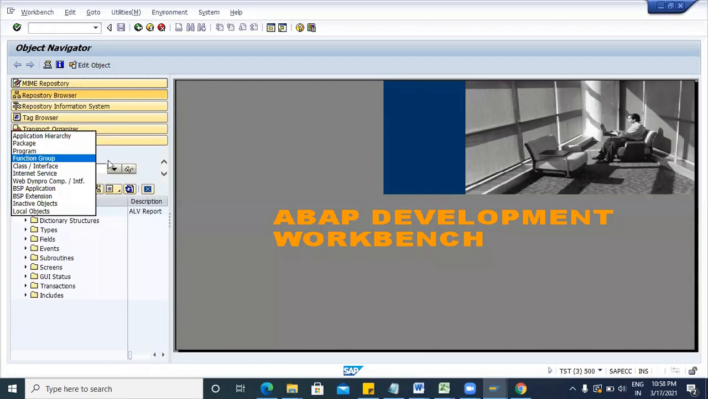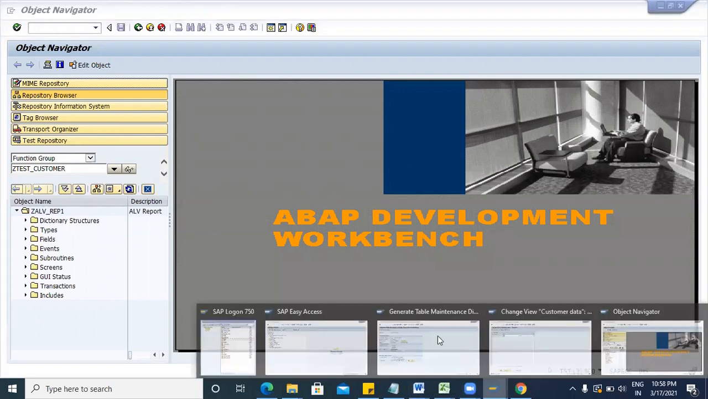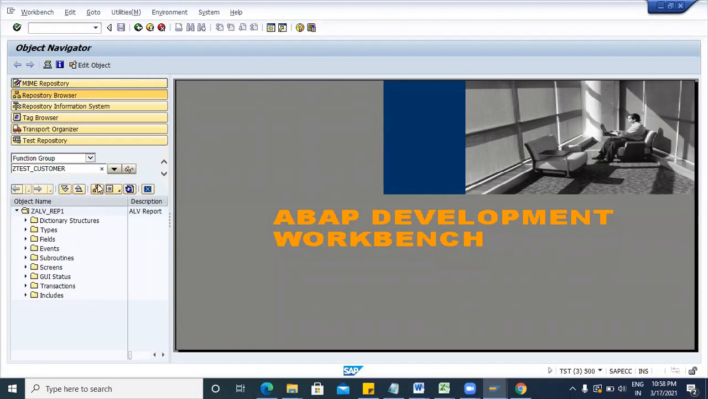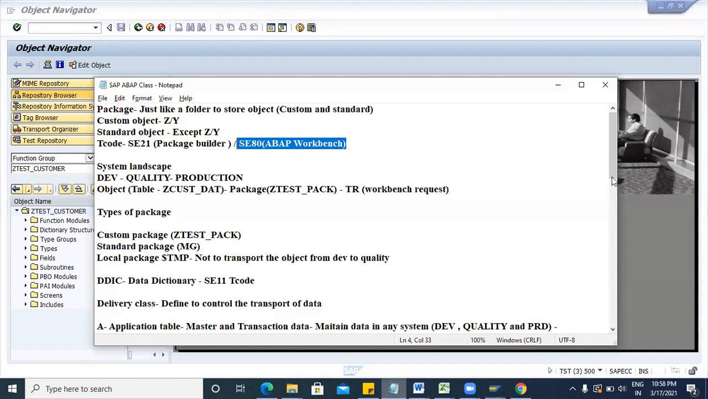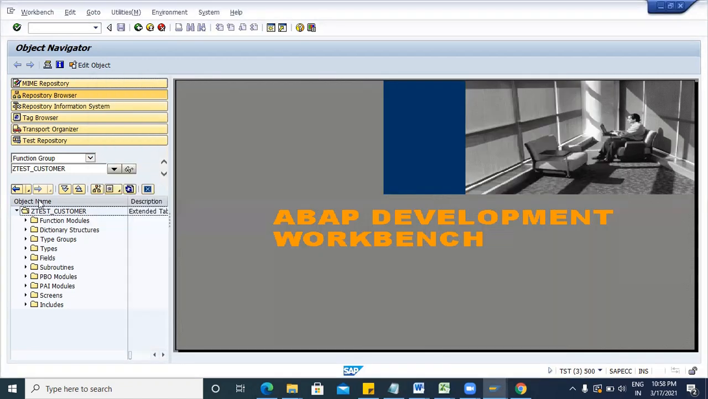Now pass the function group name, the same one. Now click on display. I have explained that the function group is a container of function modules and it contains a screen also. So basically here we are working on the screen. Let me explain about the screen. Now double click on this.